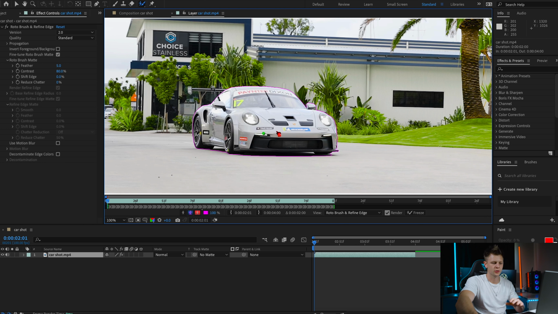So from here, you want to press spacebar and let After Effects do its work and actually Roto Brush out the whole car throughout the whole clip. So we'll see how it goes.